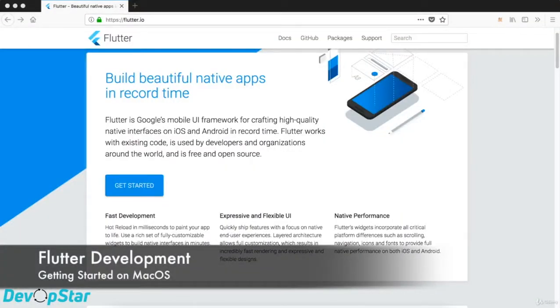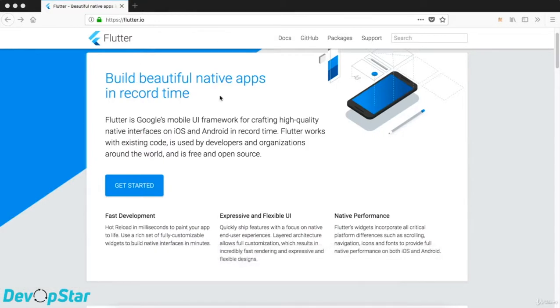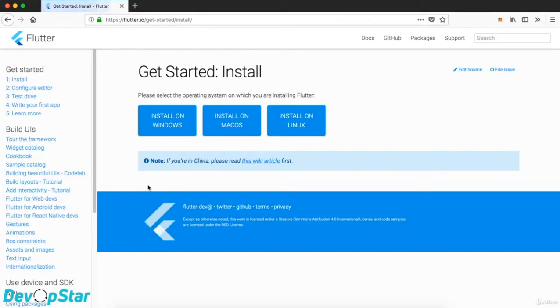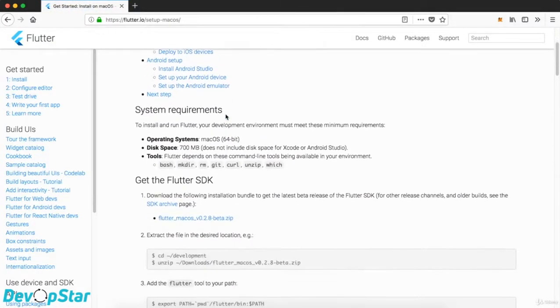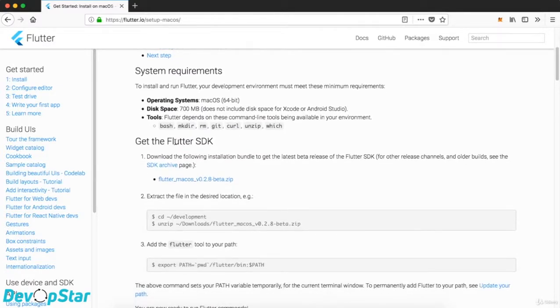Hey there, in this video we're going to run through the basic installation of Flutter on macOS. To start with, go to flutter.io and select Get Started. We're going to select Install on macOS, and just scrolling down, we're going to skip over the tools because there's a very good chance you probably have these installed already. If not, download or get a copy of Git, though the base operating system should already have this on it.